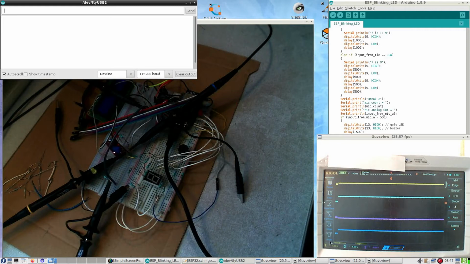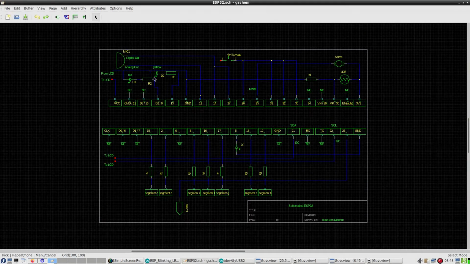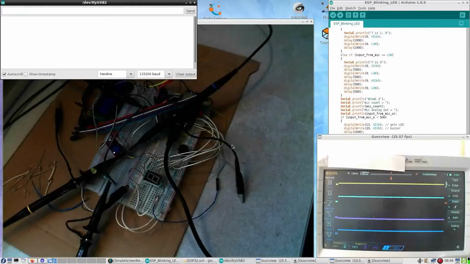So another thing that I can show is the schematics, LCD and microphone. I should remove the keypad because that experiment has gone. LDR, seven segment display, etc. Now let's just run it and see whatever happens.